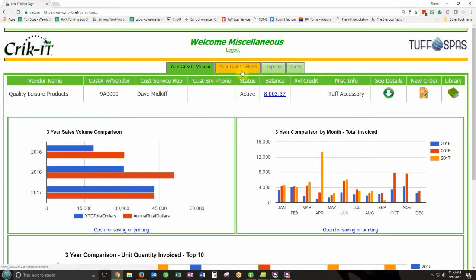For alerts, I won't go into a lot of detail here, but this will be where you can customize when you want Crik-It to email you when certain events happen. This is nice because if you're on the road and traveling, you can set certain alerts that'll pop up on your phone or through email, whatever you prefer. You can customize that on orders, purchase orders, orders that didn't get submitted, all sorts of information. So I won't go into that, but you can definitely do that on your own time as well.